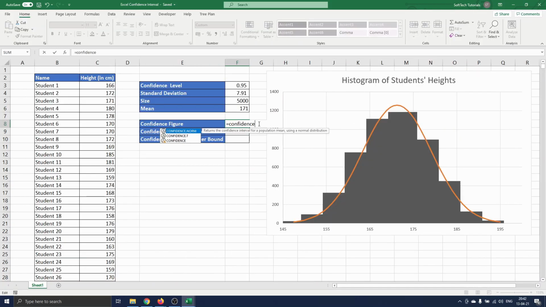We are working with a large sample, 5,000 observations, and you can see from the histogram on the screen that the underlying distribution approximates a normal distribution. So here we can use the confidence.norm function without any doubts. We select this function and enter the required parameters.